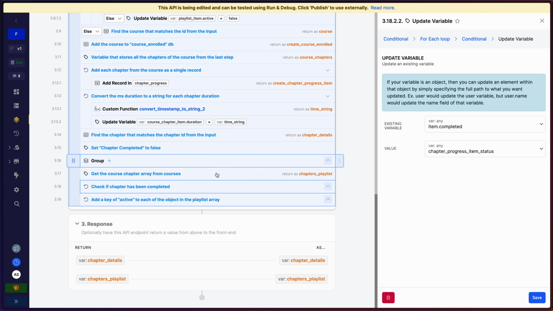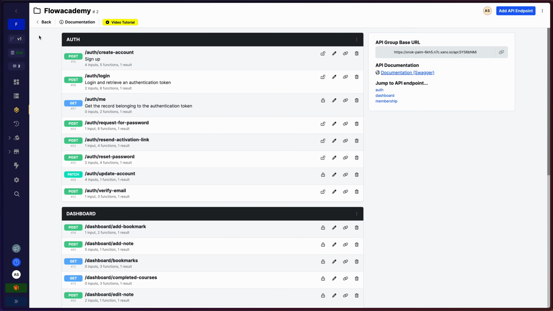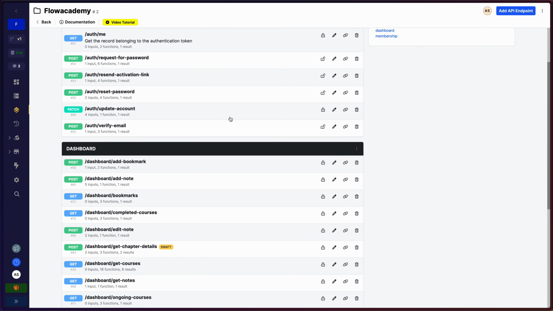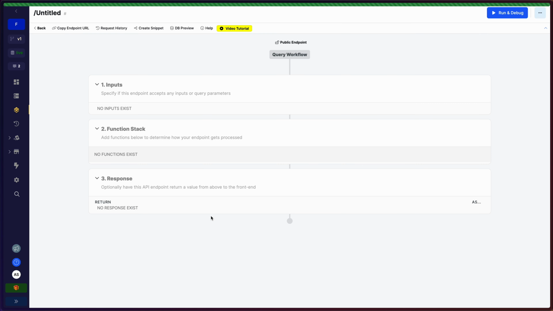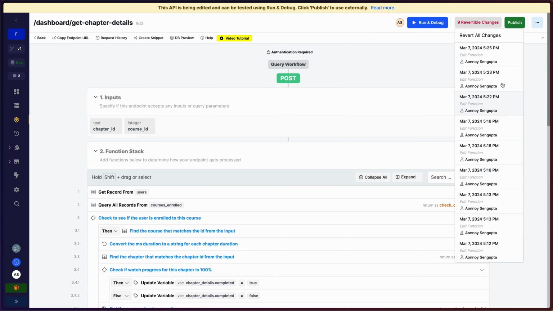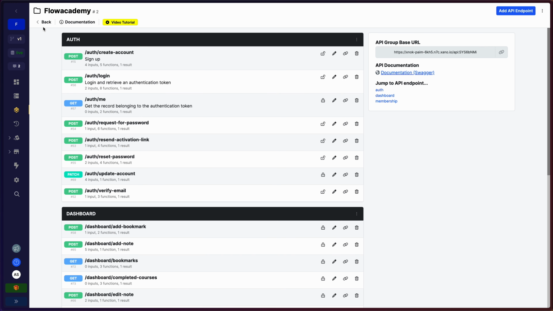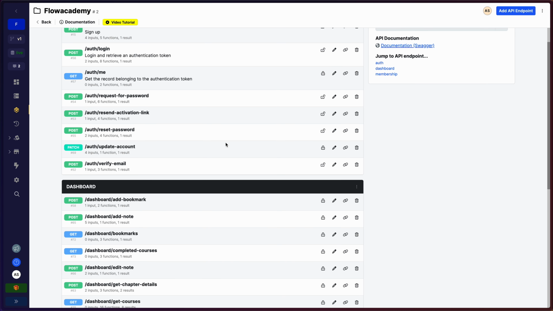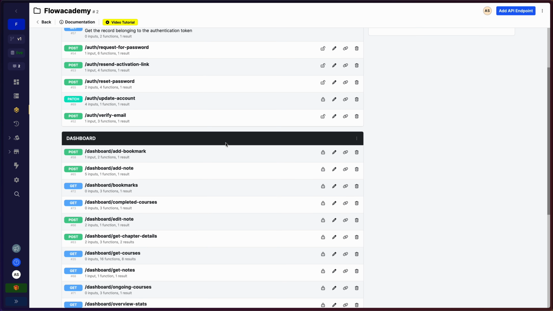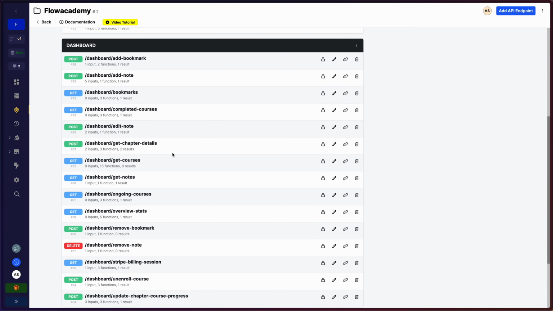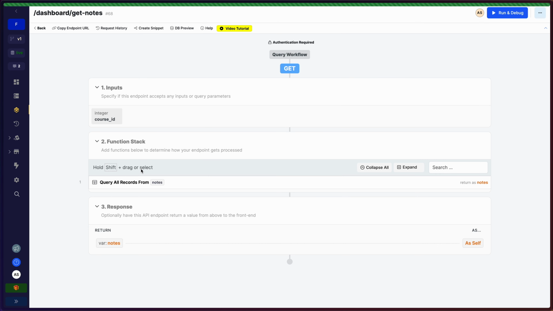So let's hop over to Xano, to our next API endpoint. Oh, actually, before we do that, let's make sure to revert all our changes, because this is perfect the way it is. Okay, next on the list we have get notes. So let's look for that. It's this one right here, get notes.